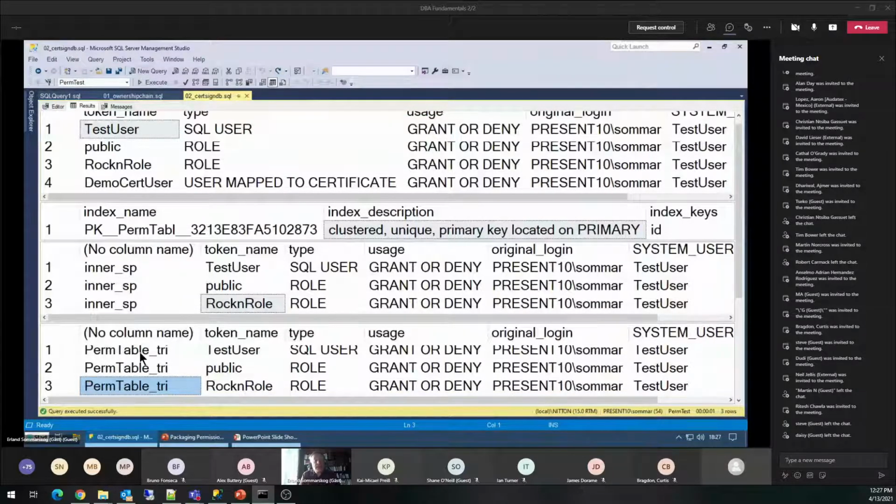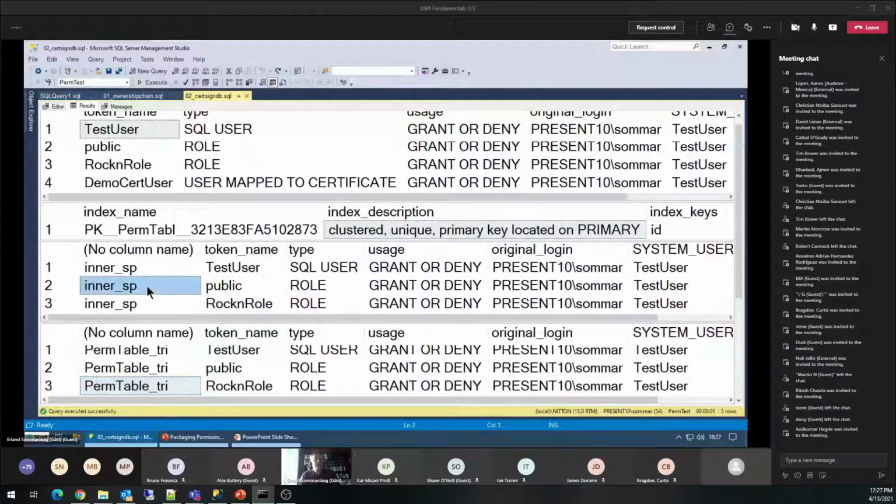This is quite neat. Assuming, for example, that inner_sp is actually making an explicit permission check to see whether test user can do something, it's not going to be fooled because the caller was signed by the certificate. It will still yield the same result. If you want the certificate to be present here as well, you need to sign inner_sp as well.